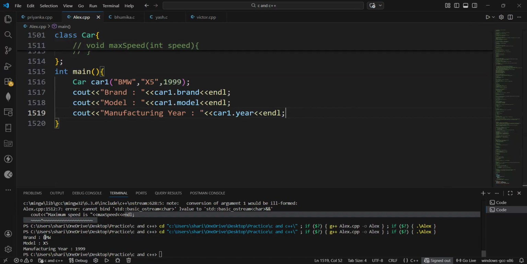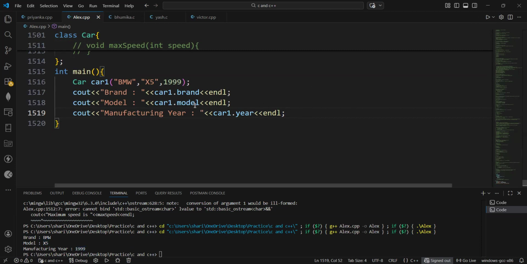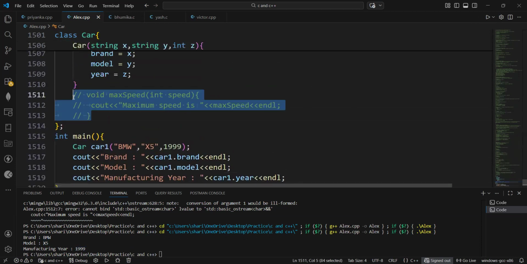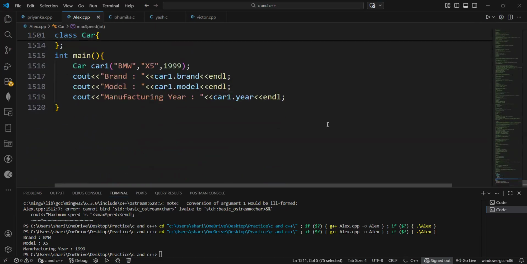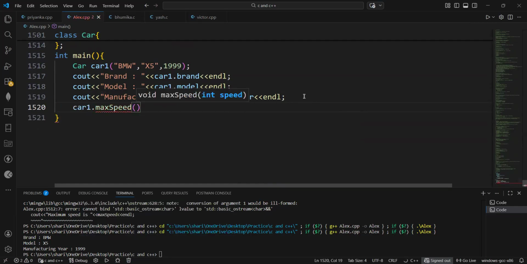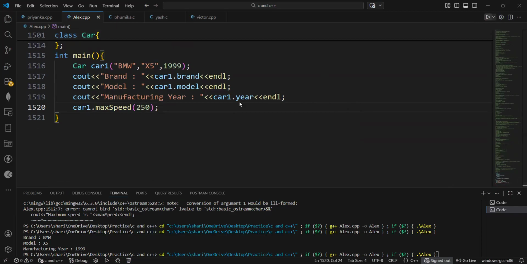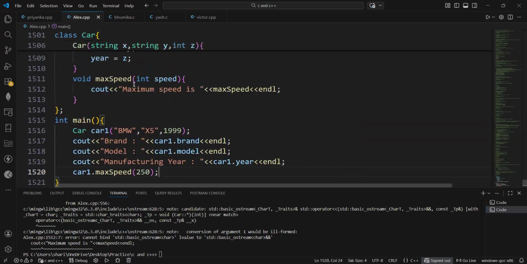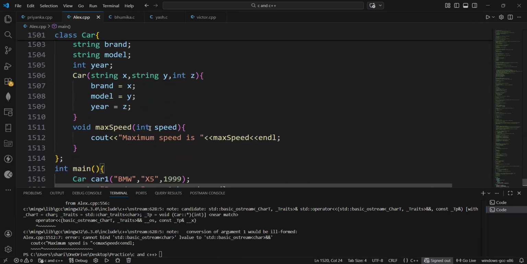And then what does this show here? Here you can show your brand BMW, model X5, and manufacturing year is 1999, right? You can assign this one also. But for this part, we just use car dot maxSpeed inside it with the defined value. Suppose this is my 250, and this is the normal way. You can just call it and then just show it. Why will this be showing this type of error?